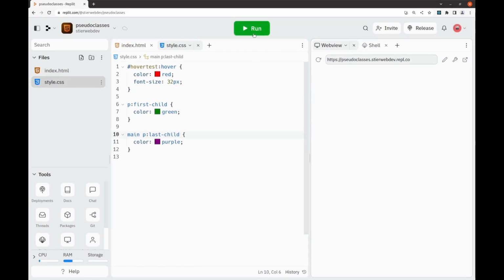Hit the run button and we'll see that only the paragraph element inside the main element is now purple. The CSS rule no longer applies to the paragraph element in the footer. That's it for the last child pseudo-class.